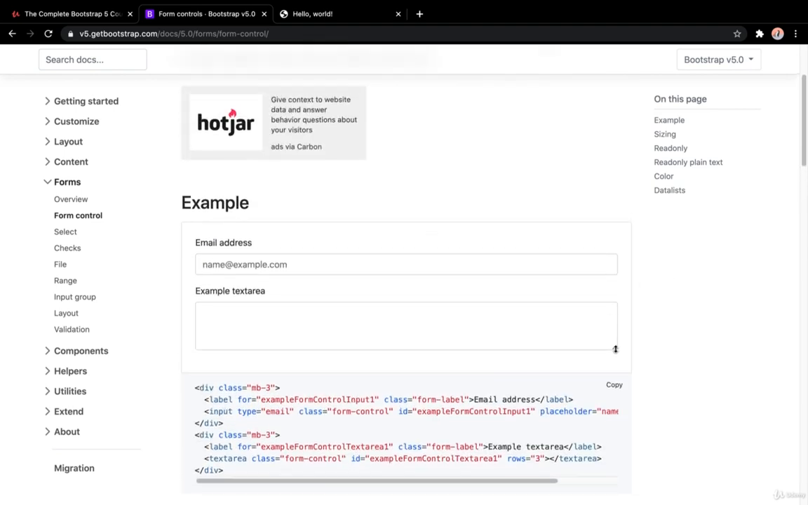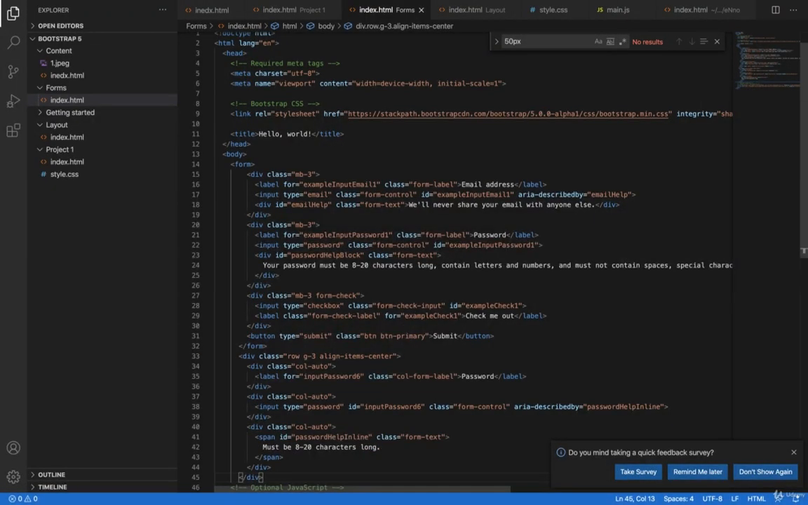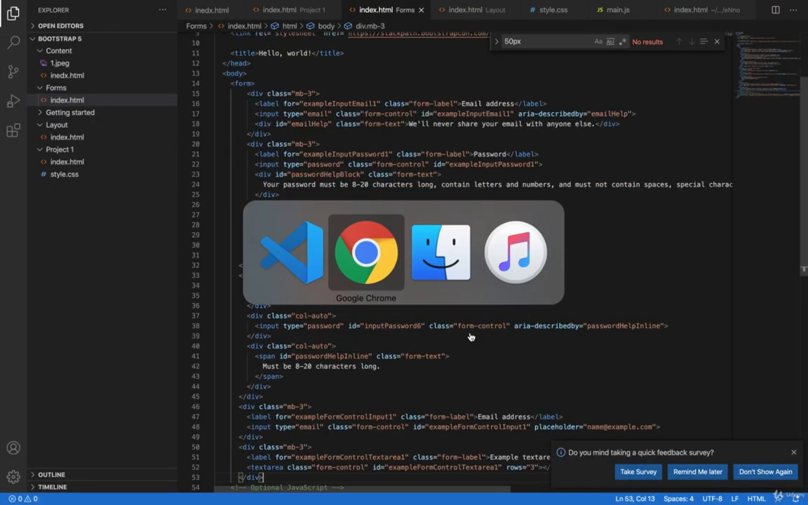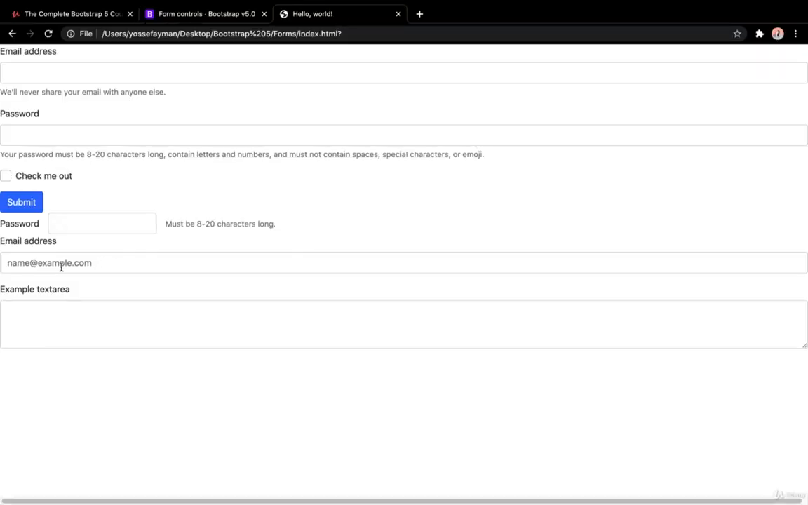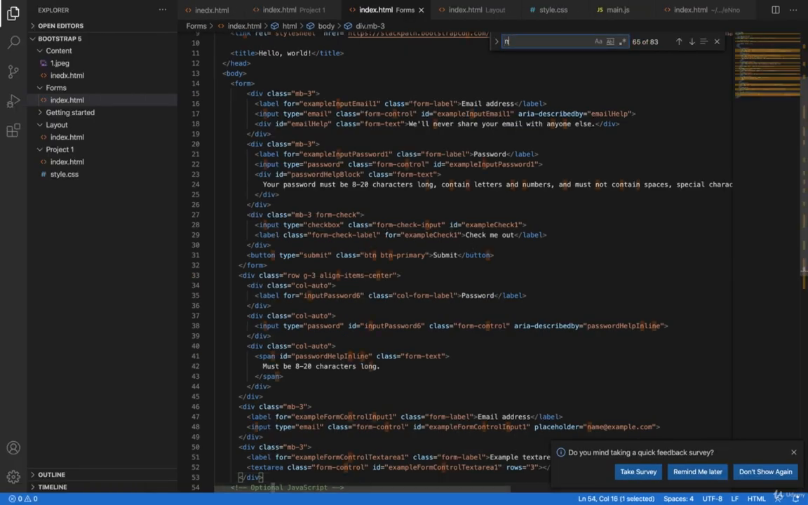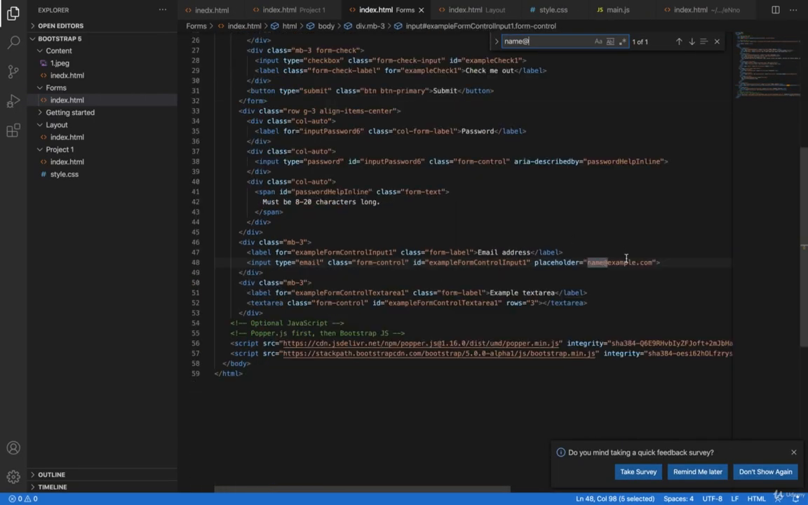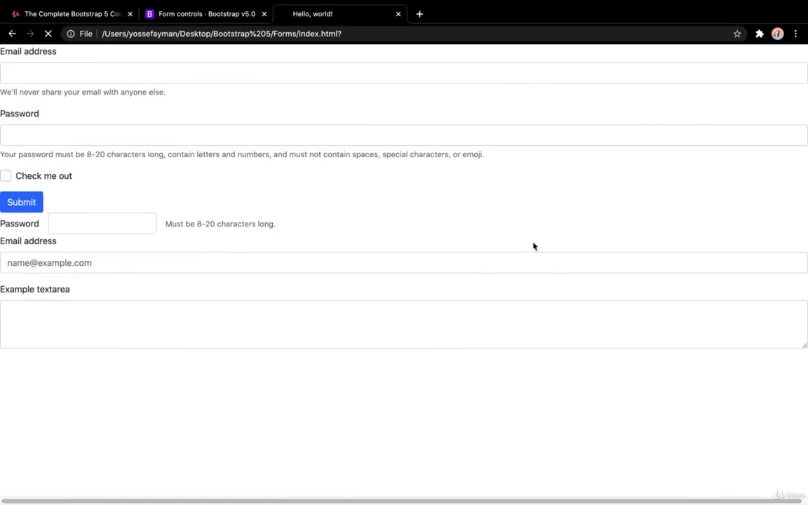Okay, so here the form control. When I copy this, here I have the example email address and example text area. We can paste this here, and here I have this. I can replace the placeholder here. So here I have name at. I can make this into blah blah blah. So here I have blah blah blah.